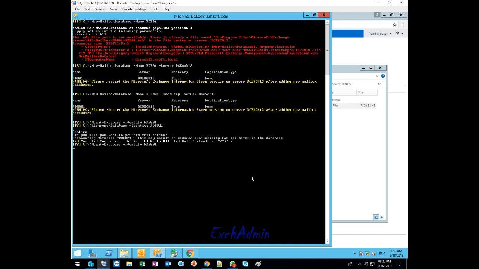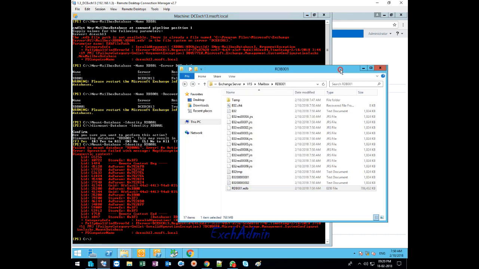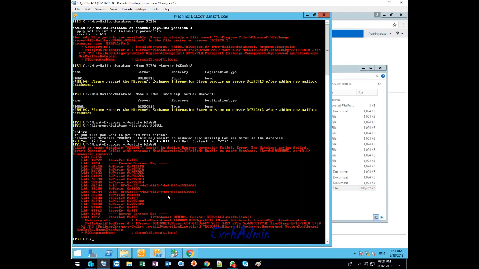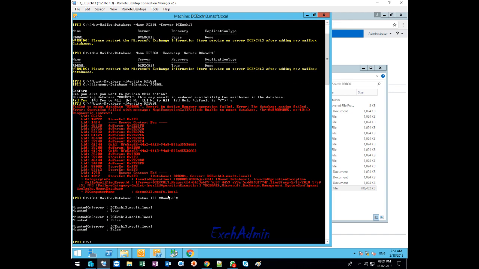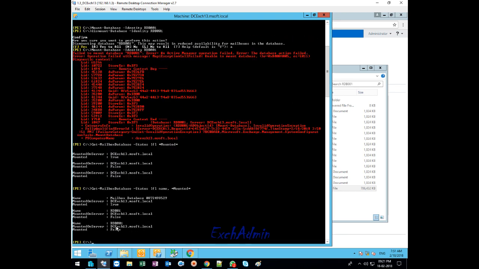So again, the command for that would be mount-database and identity. That was not mounted.